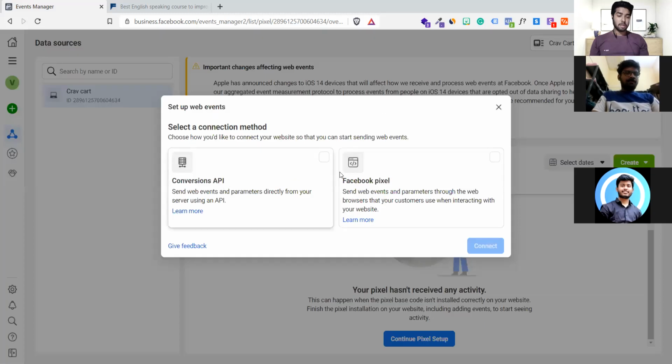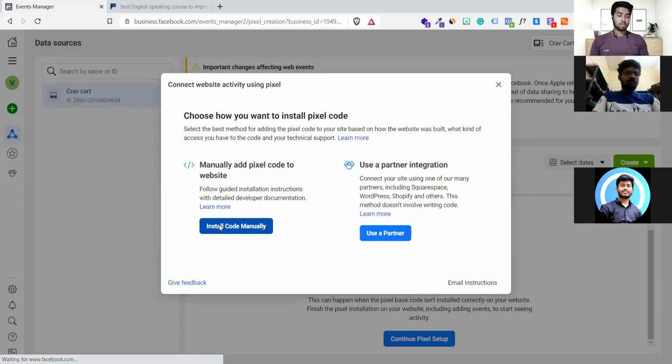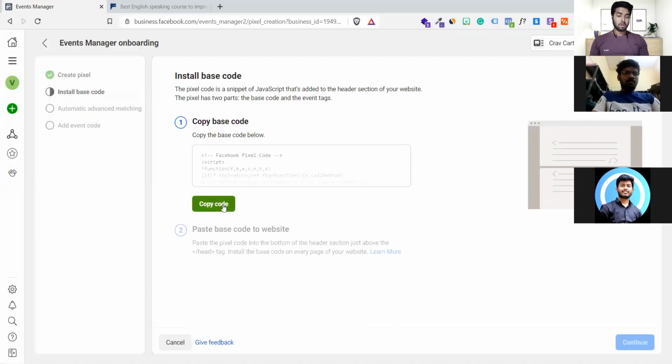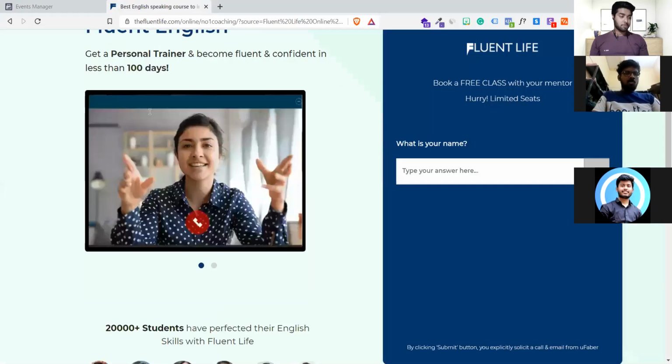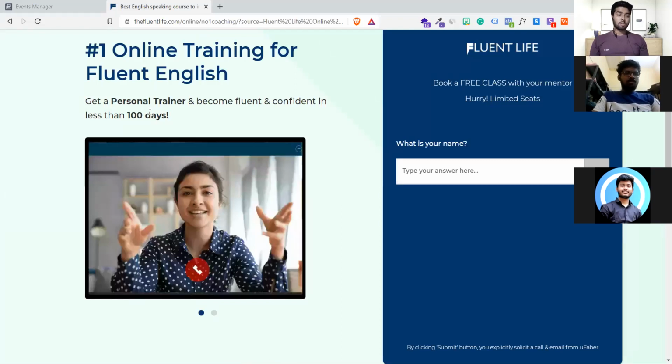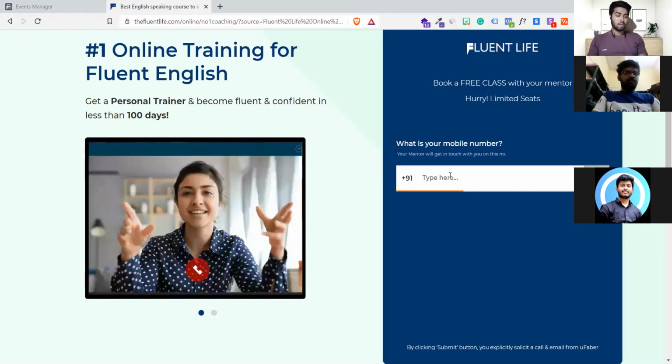Click here. It asks whether you want to use a conversion API or the pixel. You use this method, Facebook pixel. Click on connect. Choose install code manually. Click on copy. The moment you have this, all you have to do is open the website. If you are a developer, or ask your developer who knows how to build websites, he can put this particular code inside the website. And let me add my information again, I want to show you something.